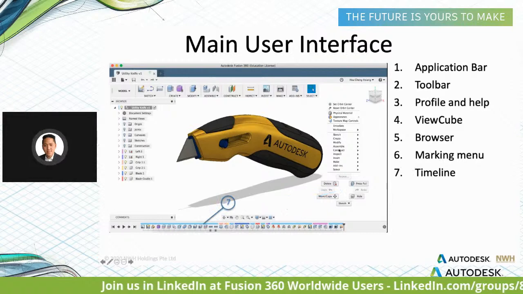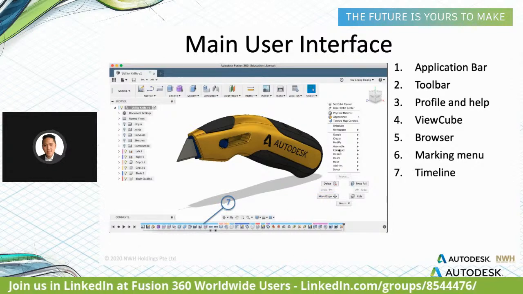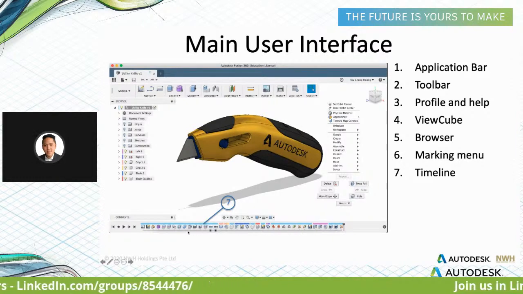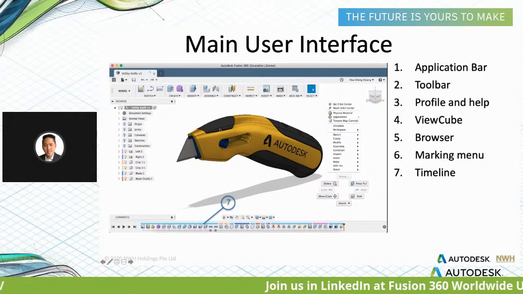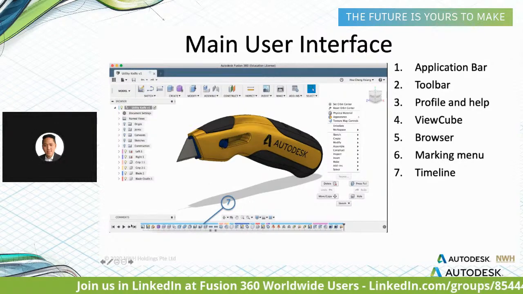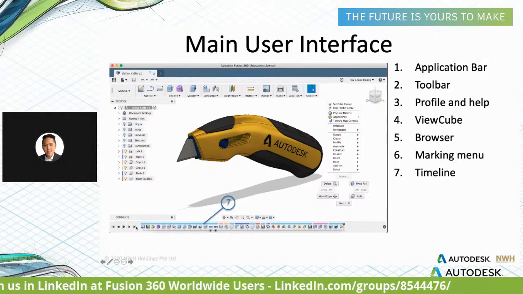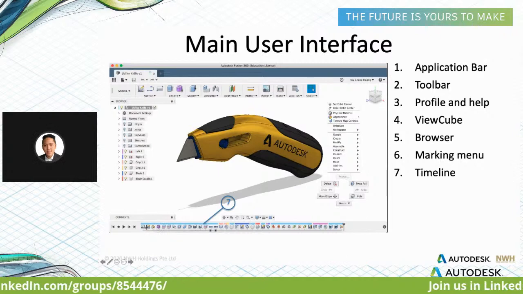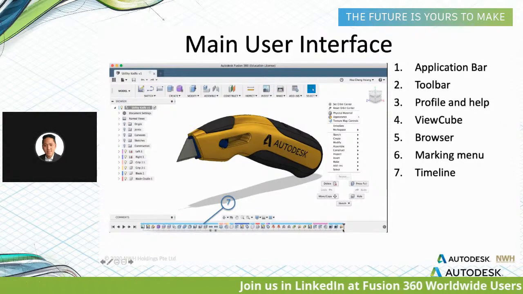Okay, number 7, which is the timeline. The timeline is right at the bottom of your interface. These are your step history. For example, if I want to know how this pen knife was created, I can go to the timeline and play, and it will show you how this model was built from step number 1 to step number n at the end.